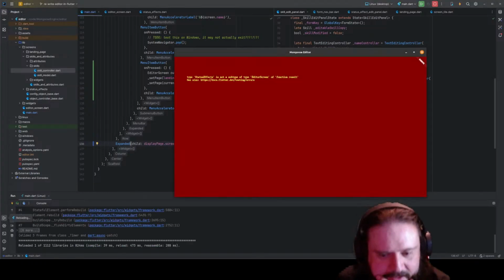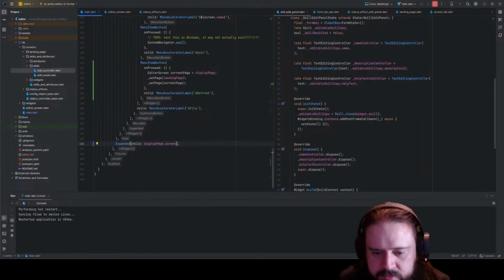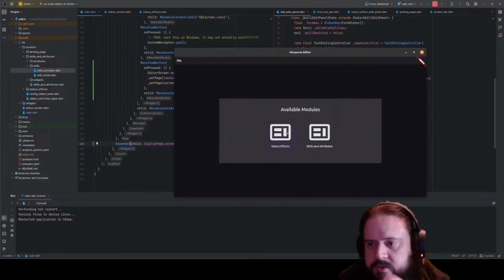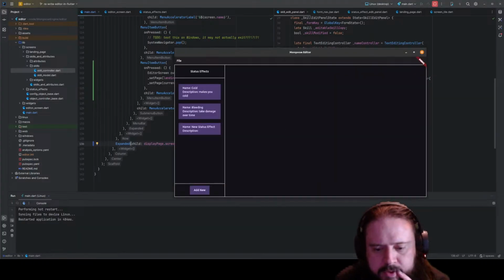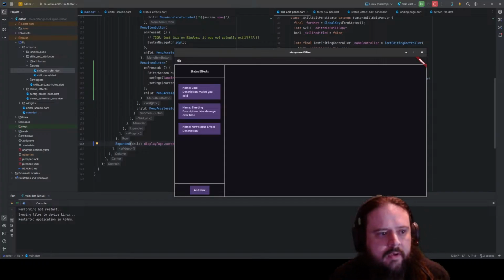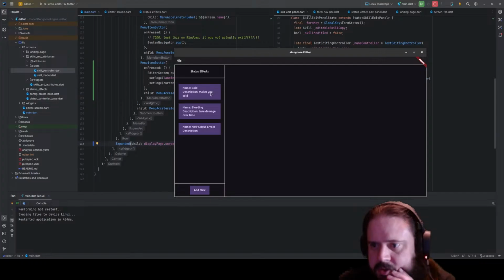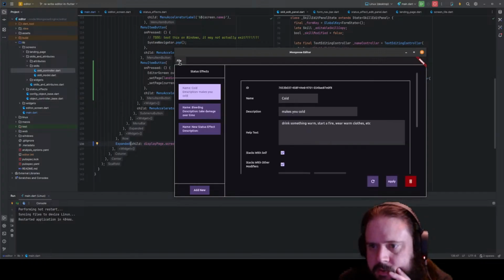Ooh. Is that because I need to rebuild? Probably. So if I come in here and then I go over here and I do an edit to the backing data, it's not reflected here. Huh. Interesting.